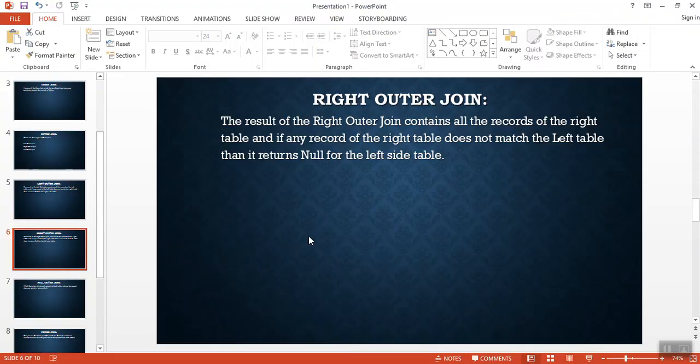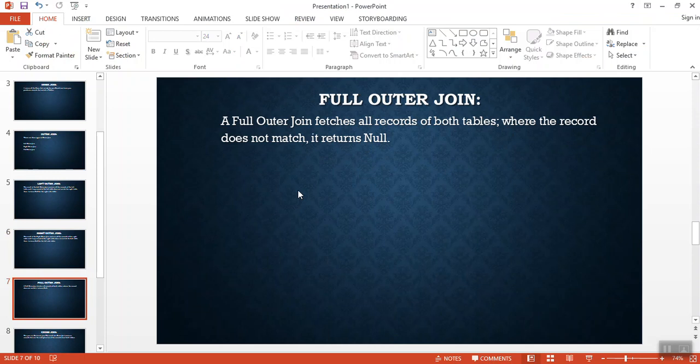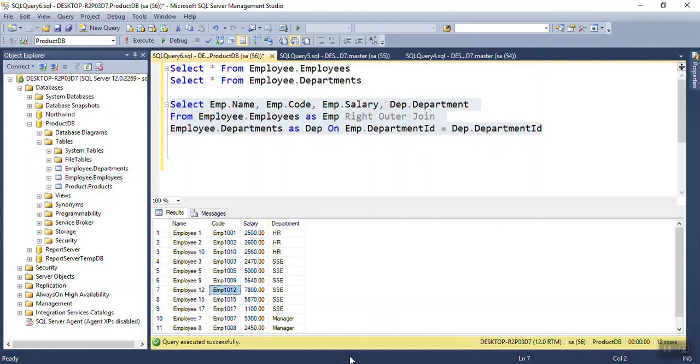The next one is the full outer join. A full outer join fetches all the records of both tables. Where the record does not match, it returns null. So let's see the example.